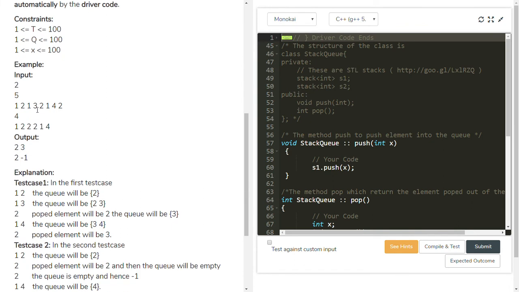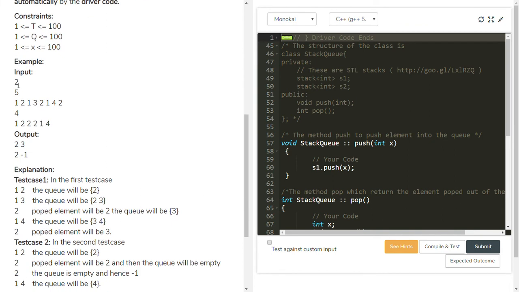Here is an example input. First one is the number of test cases, 2. In every test case there are two lines. First one is the number of queries. Second line is the query details, like this. We will discuss this first test case, and in the same way the remaining test cases also.